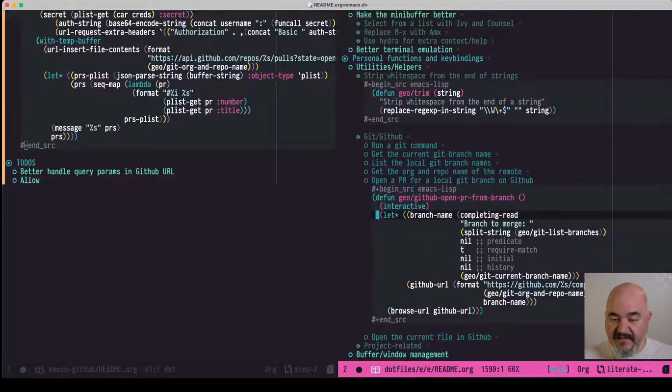Completing read. Oh, maybe that's it. It might be completing read. So if I say, well, let's look at documentation.